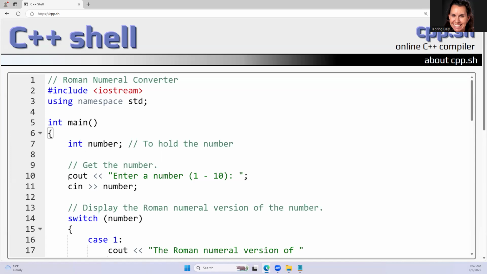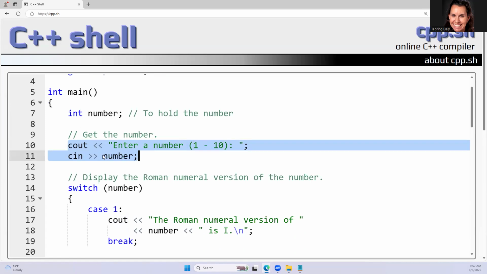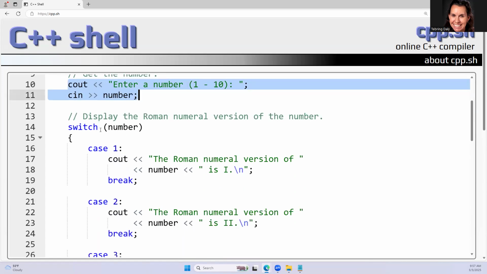All it does is ask you for a number between 1 and 10. You enter a number, it goes into a variable called number, and then it's going to use the switch.